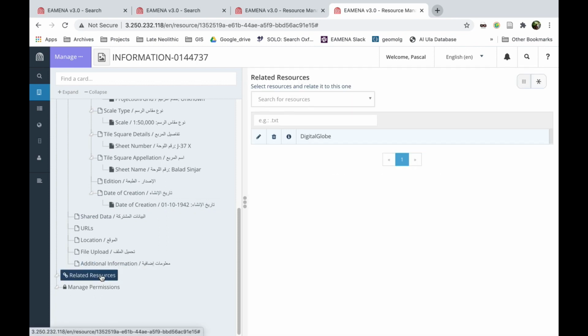And finally, I should add related resources. So there is a wrong one sitting here, which I should delete, but I'm not going to go into that now. But this is where you would add all the heritage places that are shown on this map and that you've used this map for to find or describe.